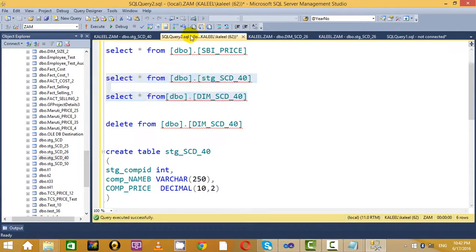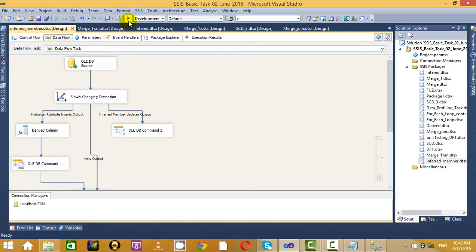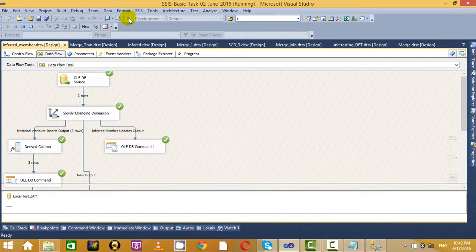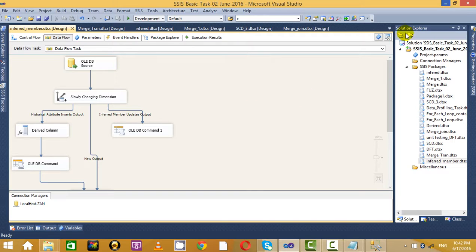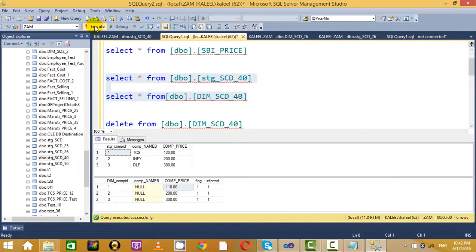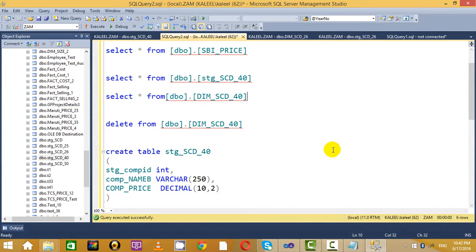But what happens is, see here, this is my data. It is not implemented, it is not implemented.